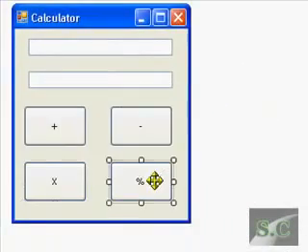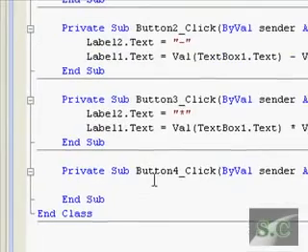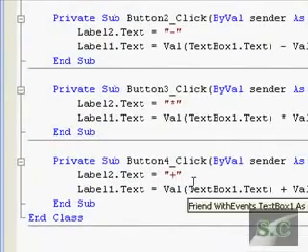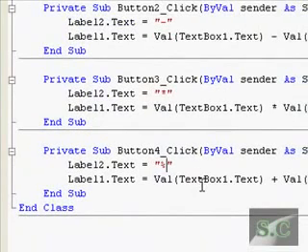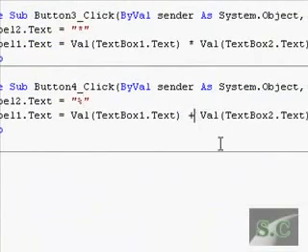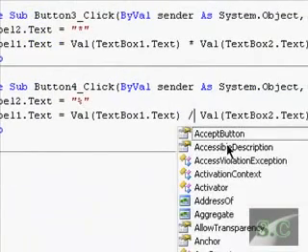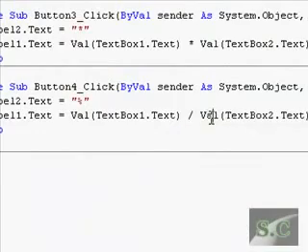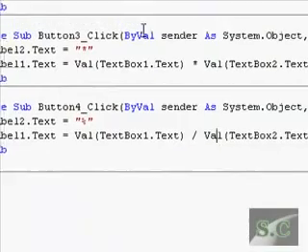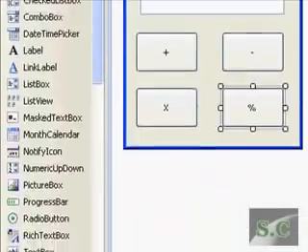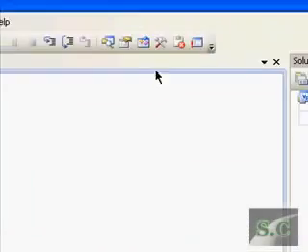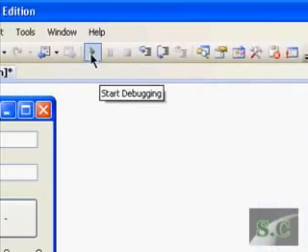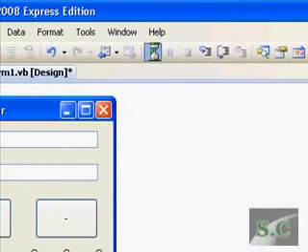And then for the division, in the quotations, we're going to keep it as the percent sign because that's what's going to be displayed on the calculator. But for the plus sign over here, you're going to want to use a / because that is the symbol for division. So let's go back over here, form 1, and check the error list. There's 0 errors. If you don't have that list down there, you can just go up here. And let's try it out. Click on play or start debugging.